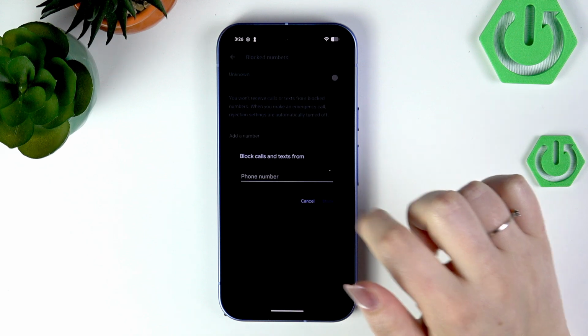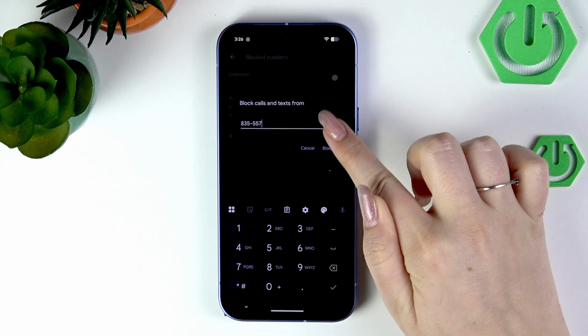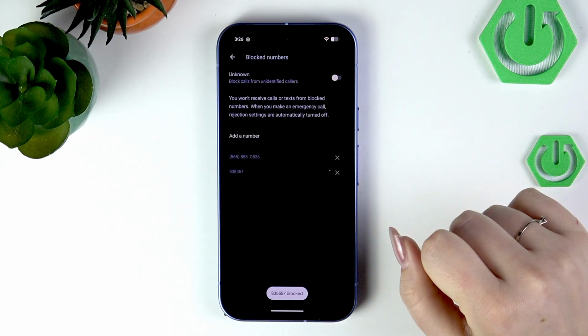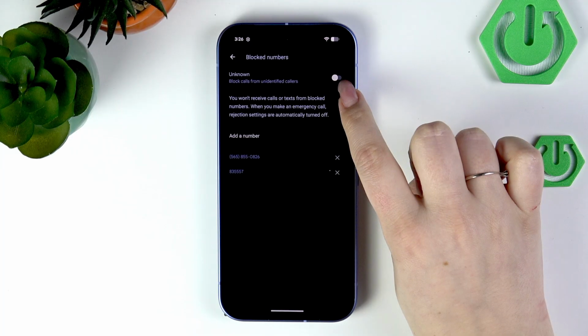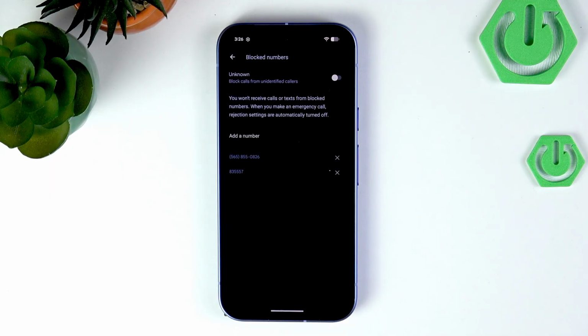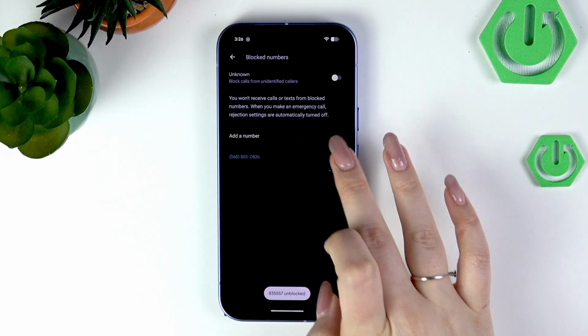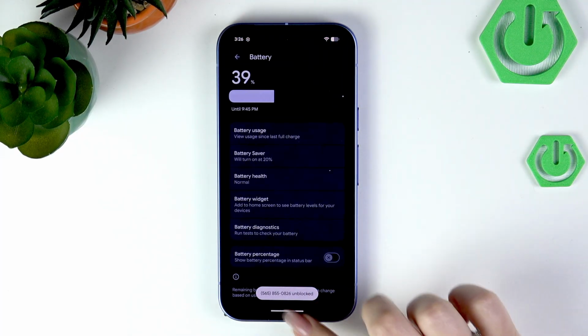We can also tap on add a number here and enter the number manually. Tap on block and it will be immediately applied. Moreover, at the top we've got the option unknown. We can turn it on and off just by using the switcher, and we can basically block the calls from all unidentified callers. If you'd like to unblock the number, just tap on this X button right next to it and tap on unblock. Alright, so that will be all.